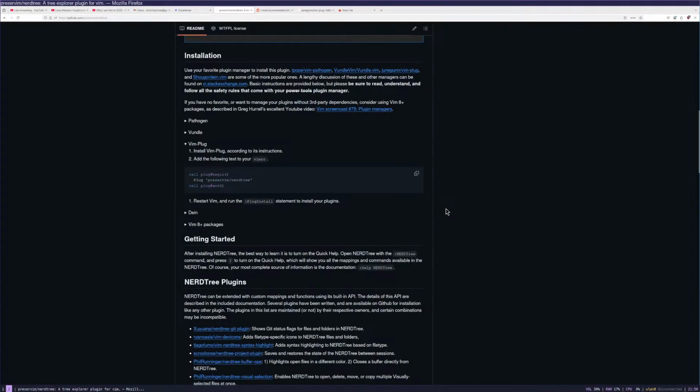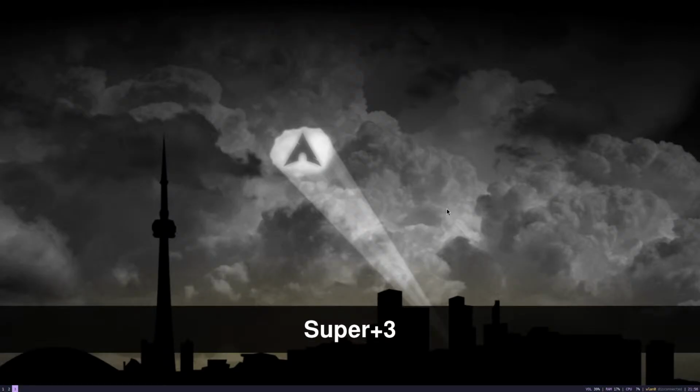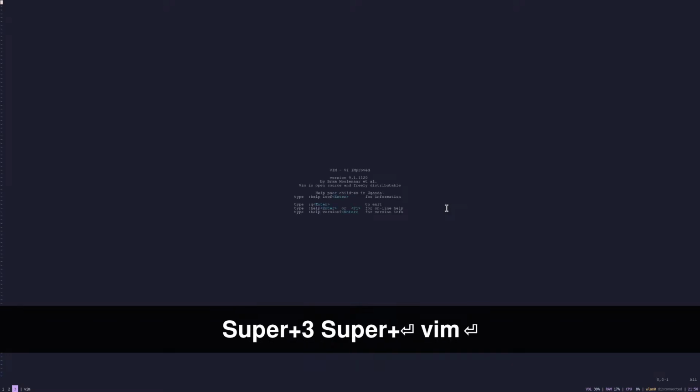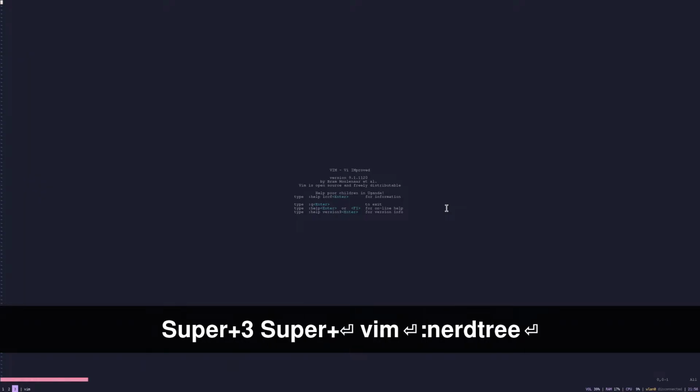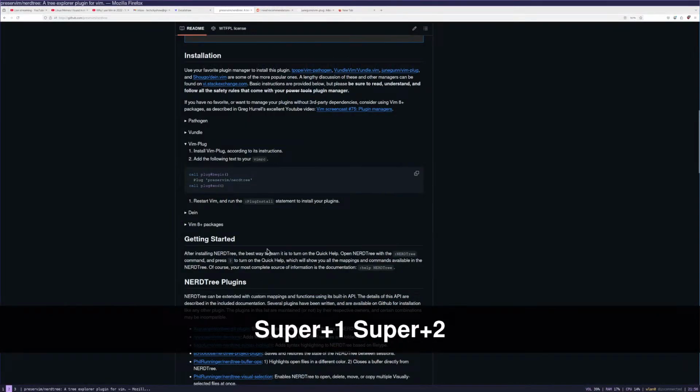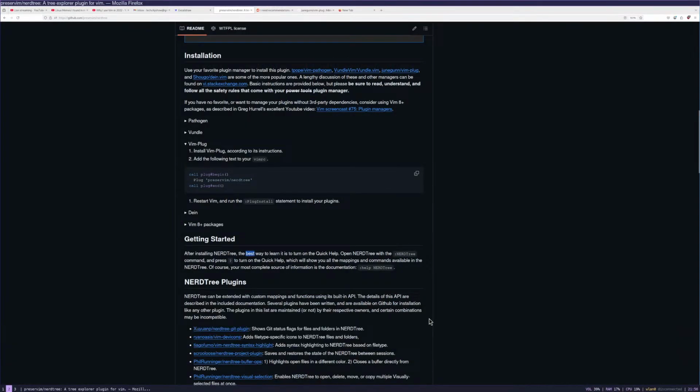Yes, I will close it. Back to the third workspace, and enter again and do it. If I type in nerd tree, should it be there? No, a command called nerd tree. I guess we'll have to go to the use instructions. After installing nerd tree, the best way to open it is quick help. Spelled it wrong. Nerd tree.